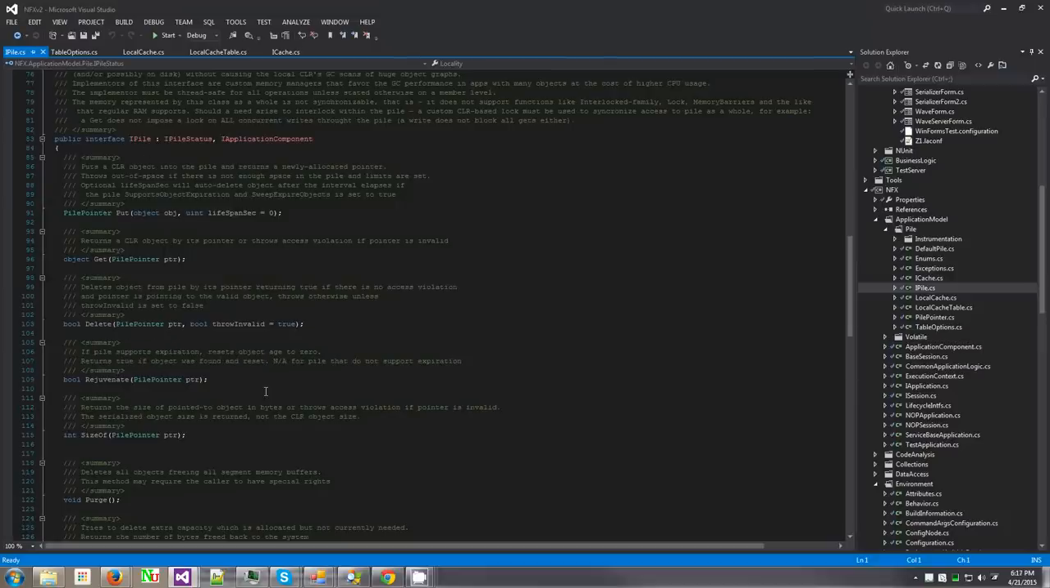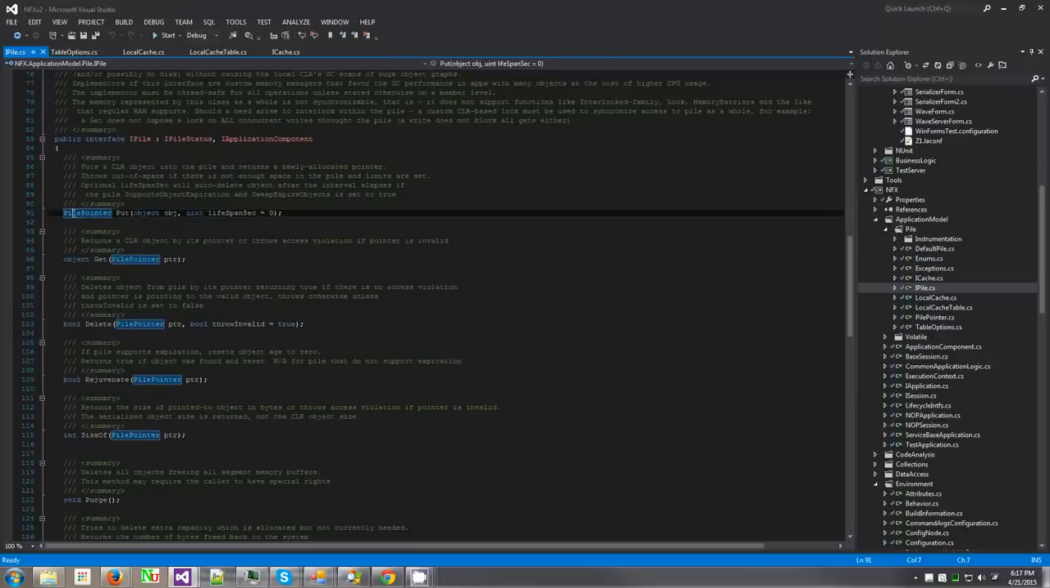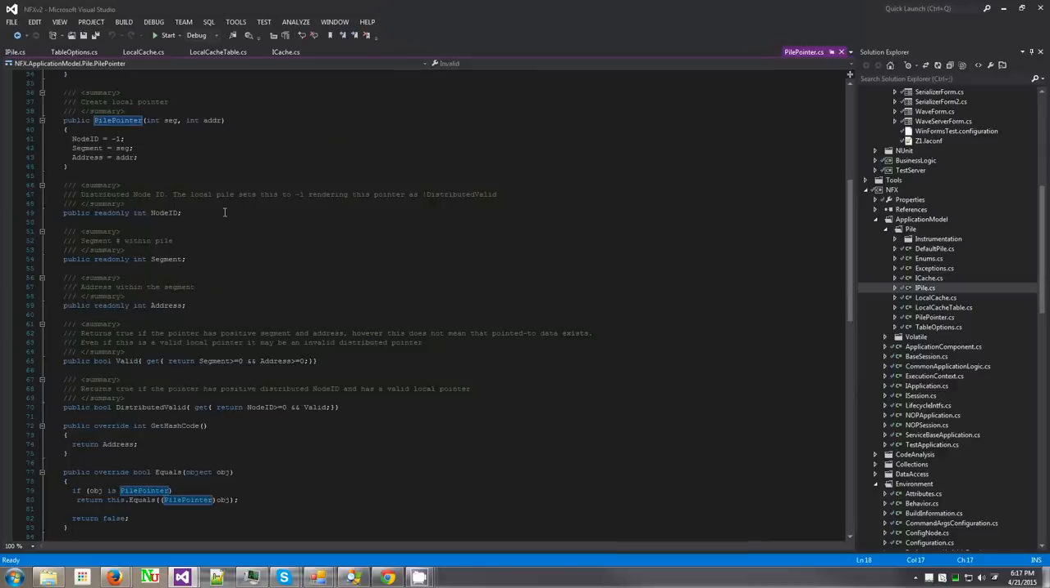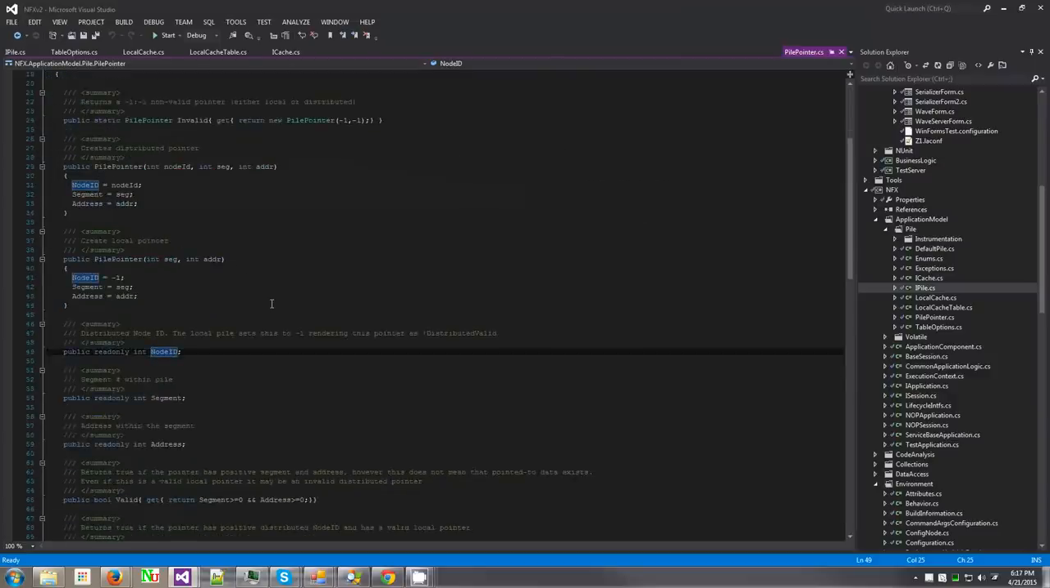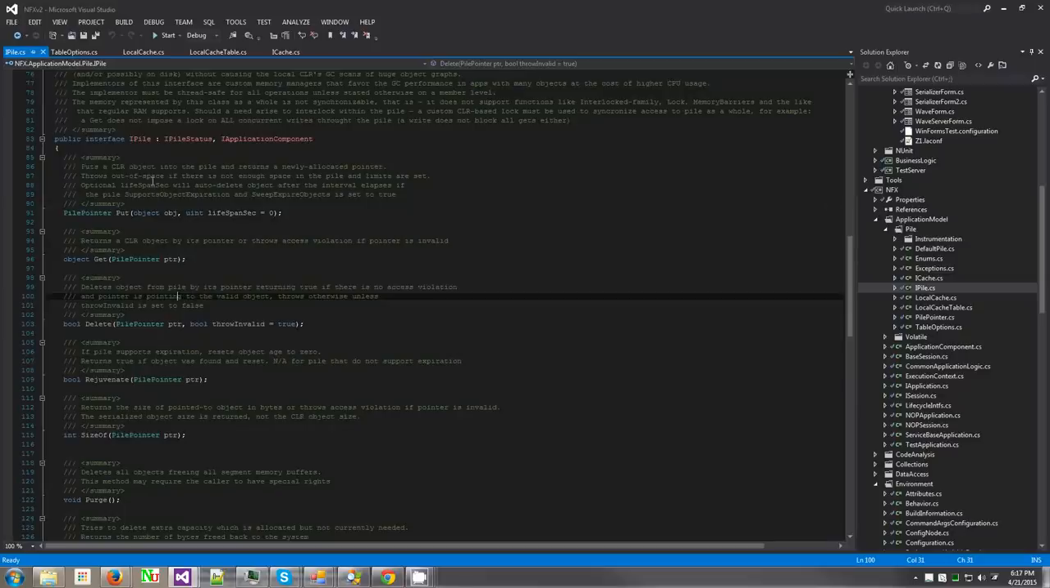It's the same concept, only the objects that I store, you store the object, you get a pile pointer back. The pile pointer is basically a struct that has three integers in it. It's a very simple design: node ID, segment, and address. The node ID is important so you can have distributed piles, that is, distributed heaps of objects, where the objects are smeared among many servers in the cluster environment. So the pile pointer is a very, very efficient way to identify and point to an object in the pile. But the pile is just a memory manager.